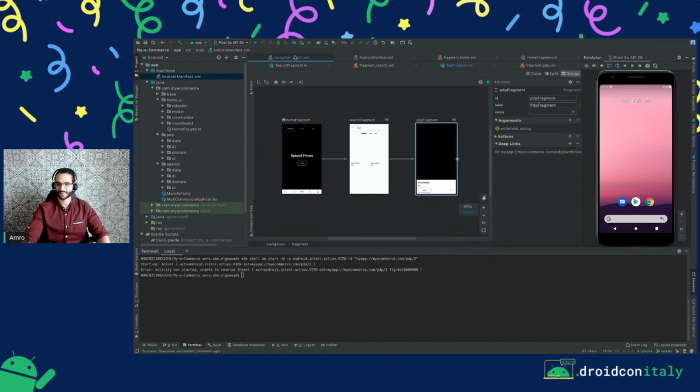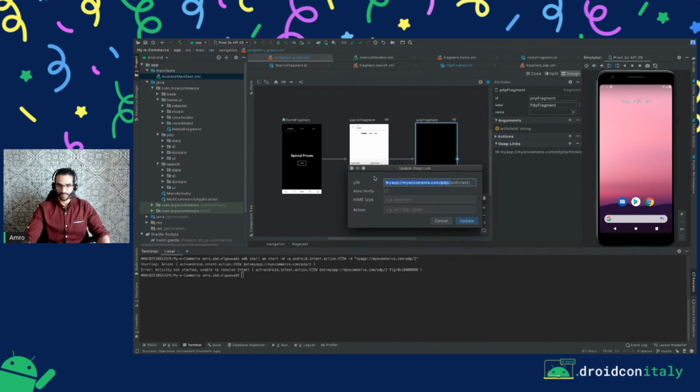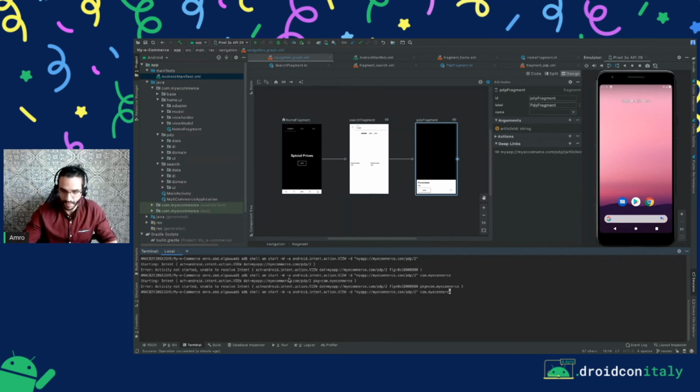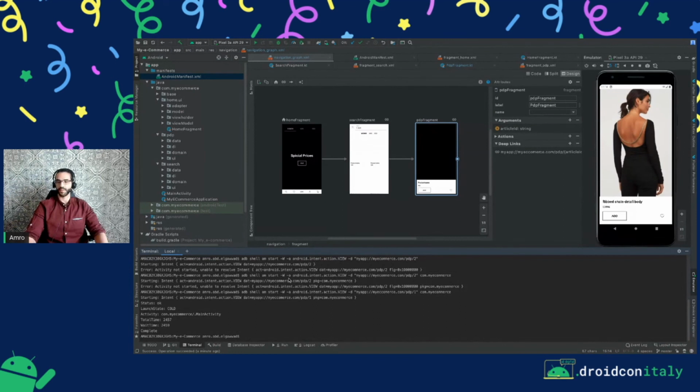I did another typo. com dot. Sorry for that. I probably did another typo. Let me fix it in a moment. Okay. Now we can see that the application is opened inside the article with the ID 1.